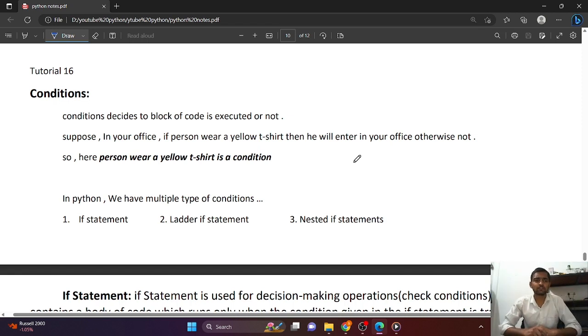So today we will discuss conditions in Python, and this is a very important topic in any programming language like Java, C++, C, JavaScript, and others. Because when you do not understand conditions, you will not be able to do anything in any program.